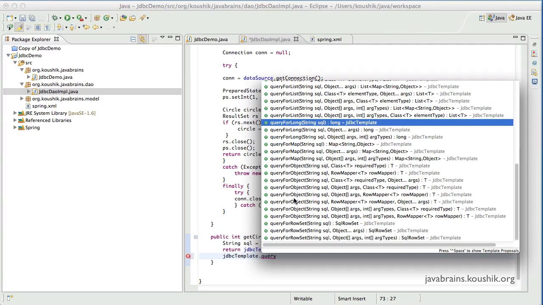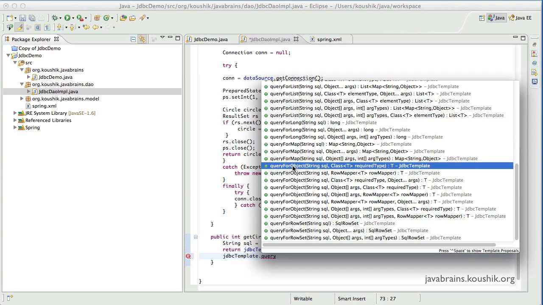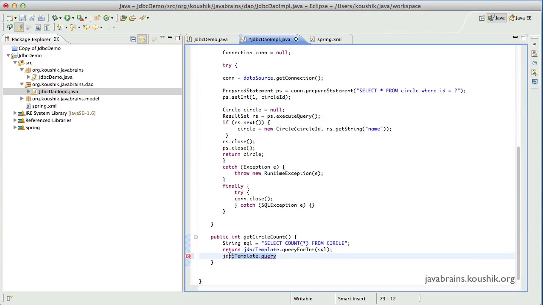And then have a look at this. We have a queryForObject. This can be used for all the other data types that we need. In the previous tutorial, I talked about what if a query returns a string. We could use queryForObject to handle such cases, and we'll do that in this tutorial. So let me remove this.